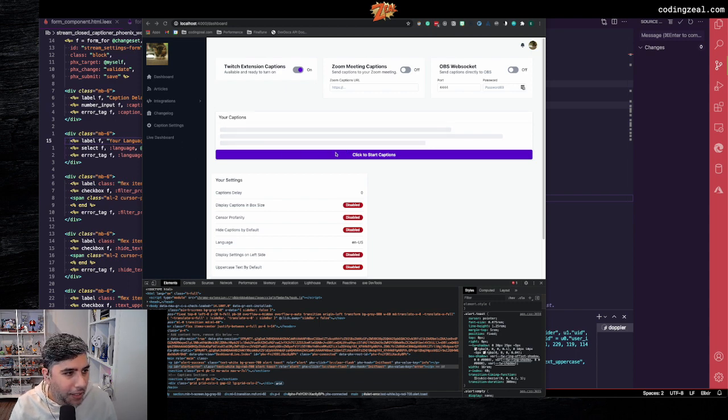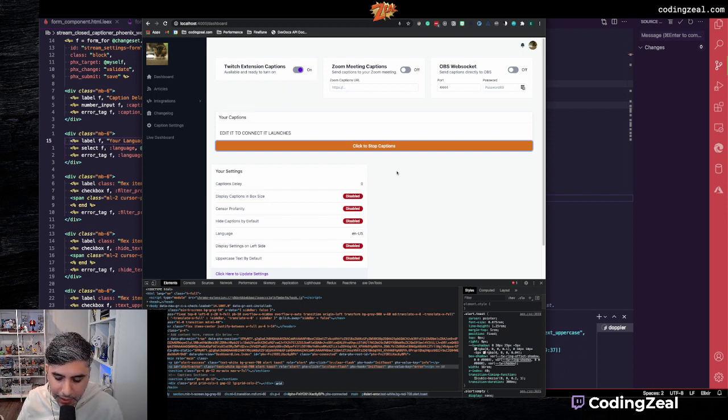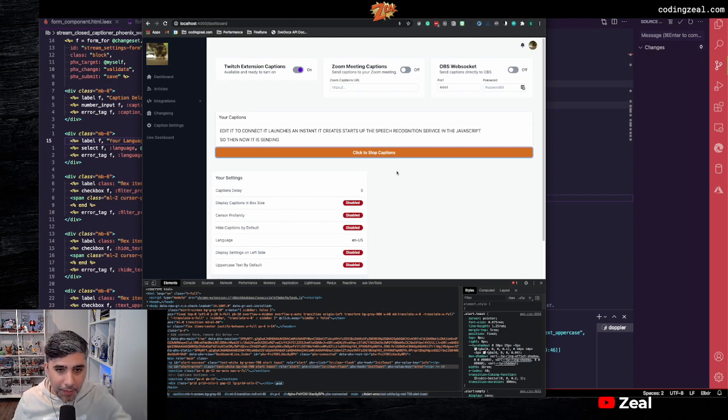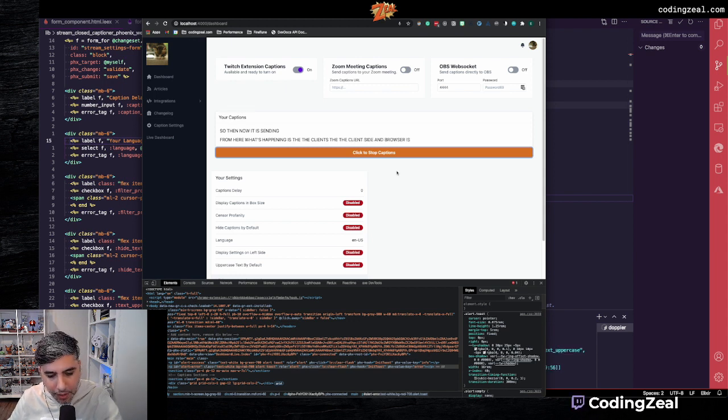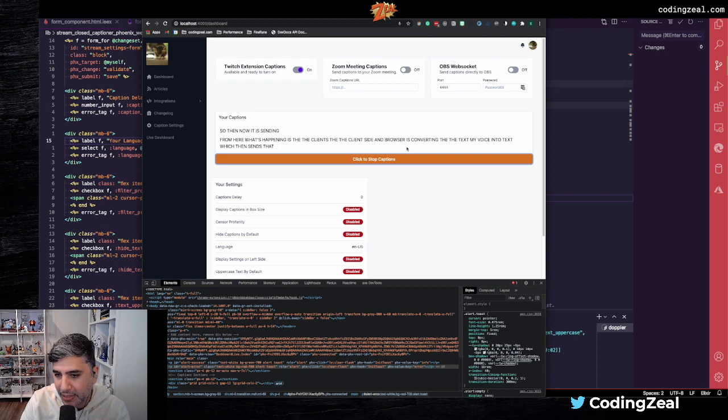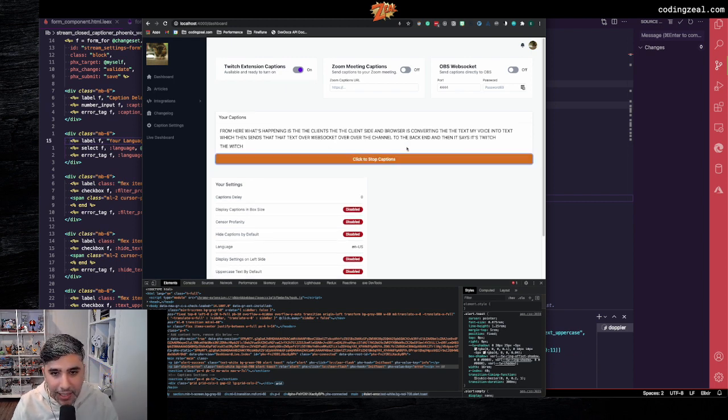Because with this captioning here, what happens is I click this button and it launches an instance. It starts up the speech recognition service in the JavaScript. So now it is sending. The client side browser is converting my voice into text, which then sends that text over WebSocket, over the Elixir channel to the back end, and then it sends it to Twitch, which you can see on the right side of the screen for the stream.